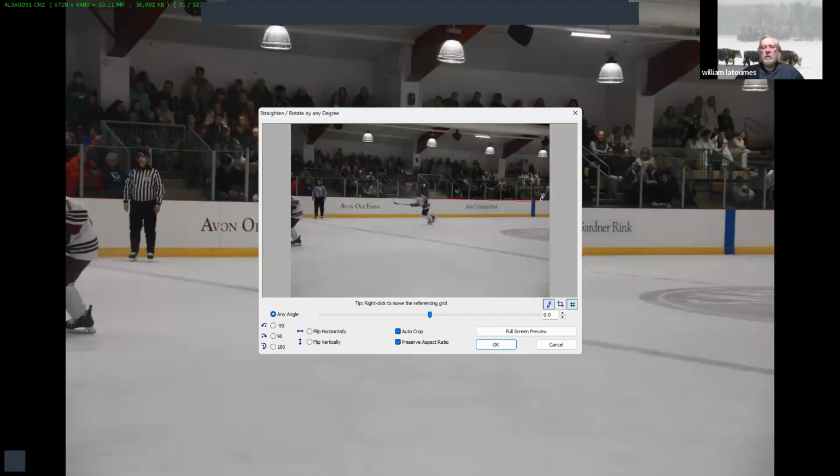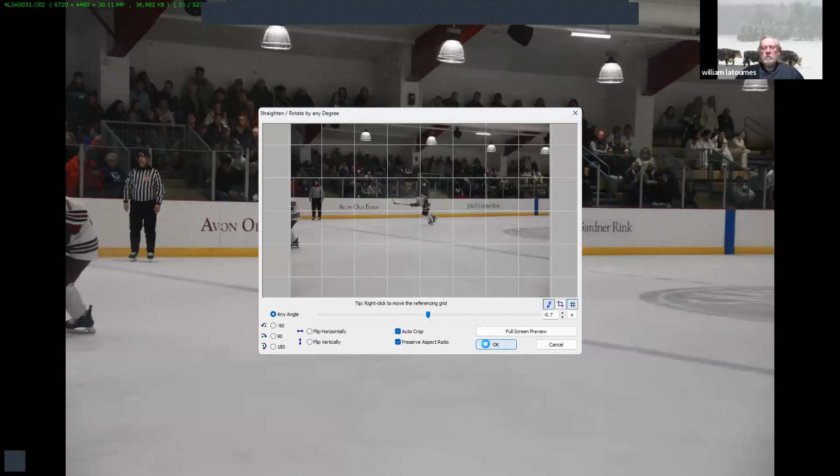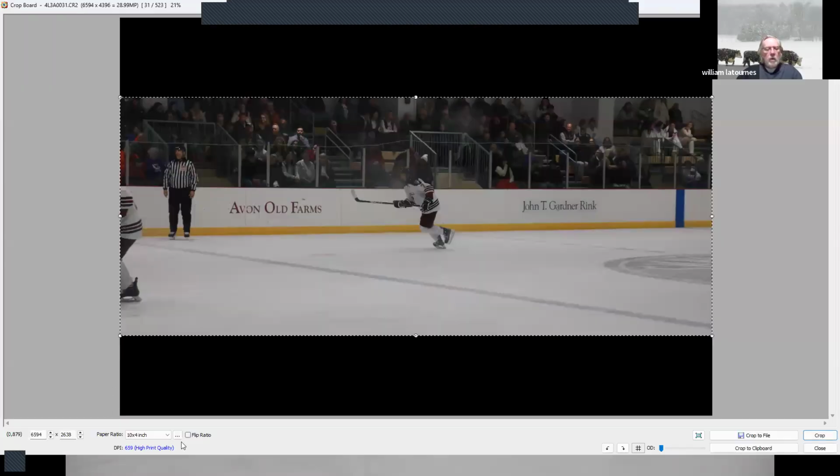For any of these, I automatically just straighten them. Just habit, because to me, that's one of the most notable things if it's crooked. So I'll do that, and then I'm going to crop this, and I'll use a 4x6.